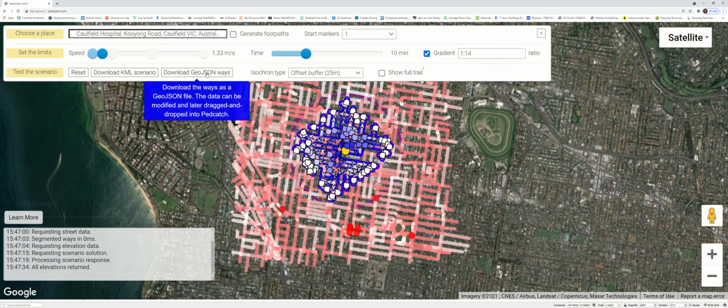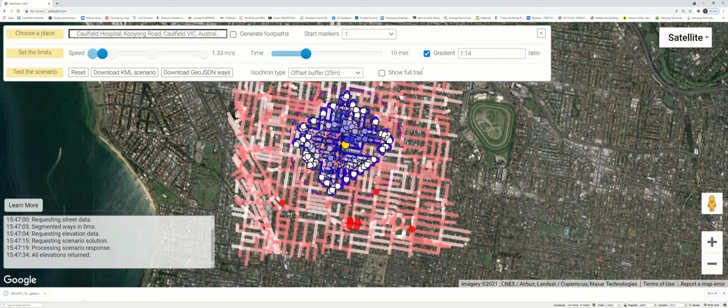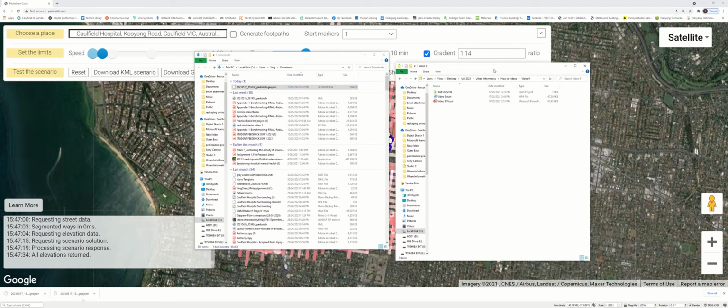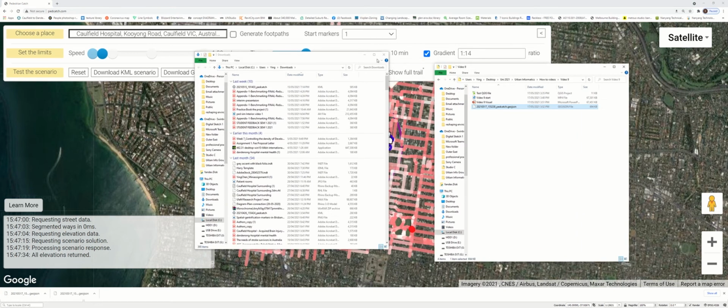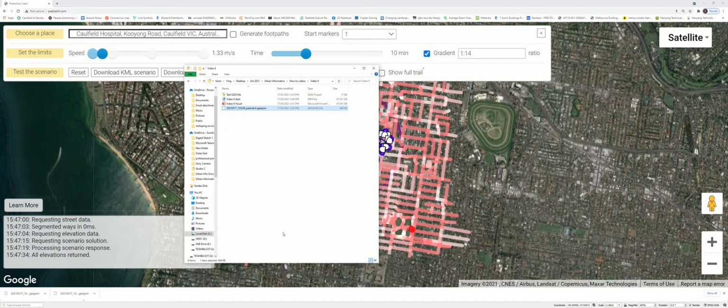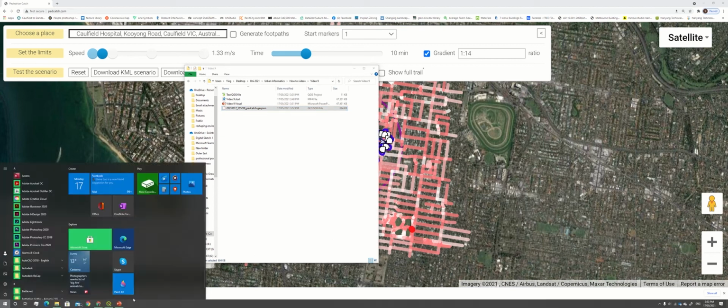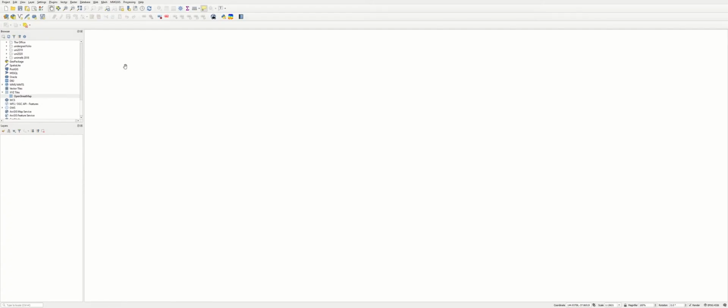Once that is done, let's go ahead and download the geojson ways file. So download here. Yep. And now we'll just open this up in QGIS.